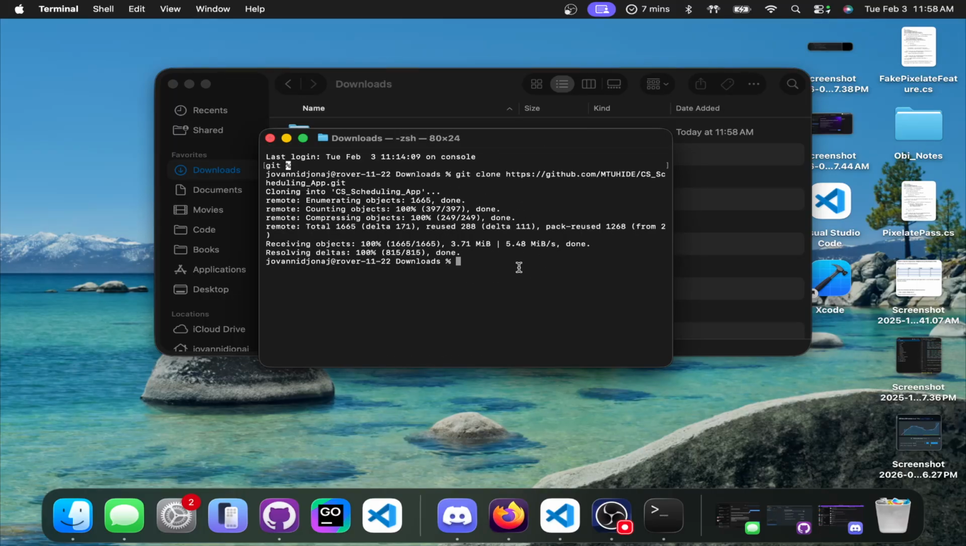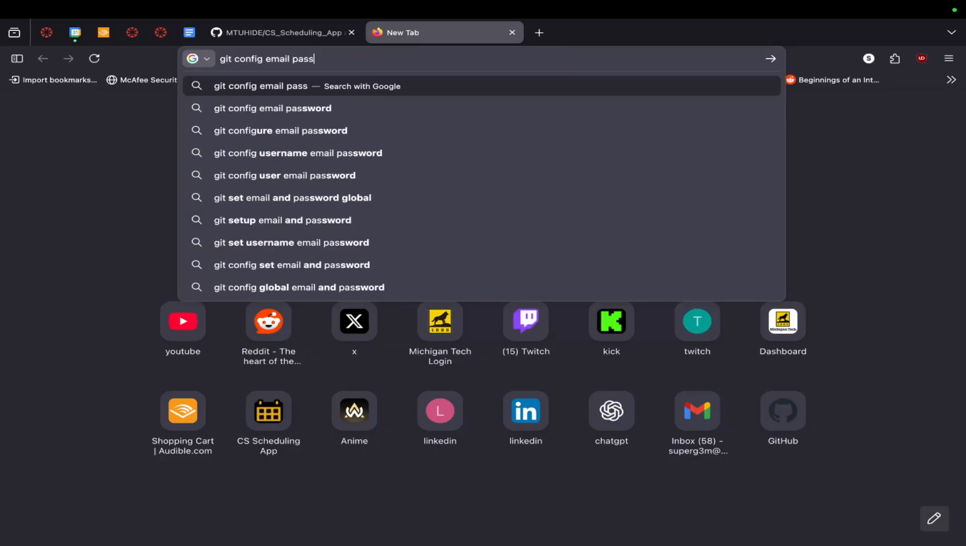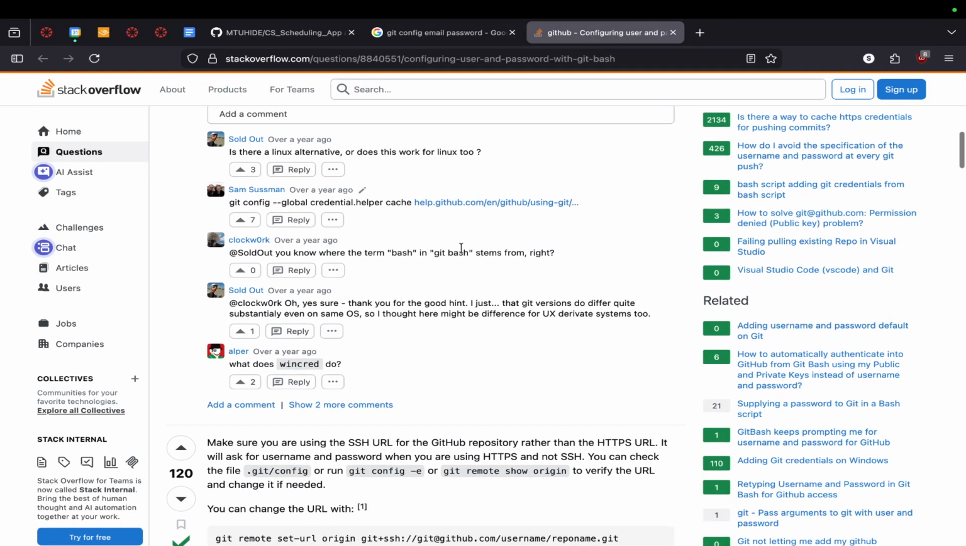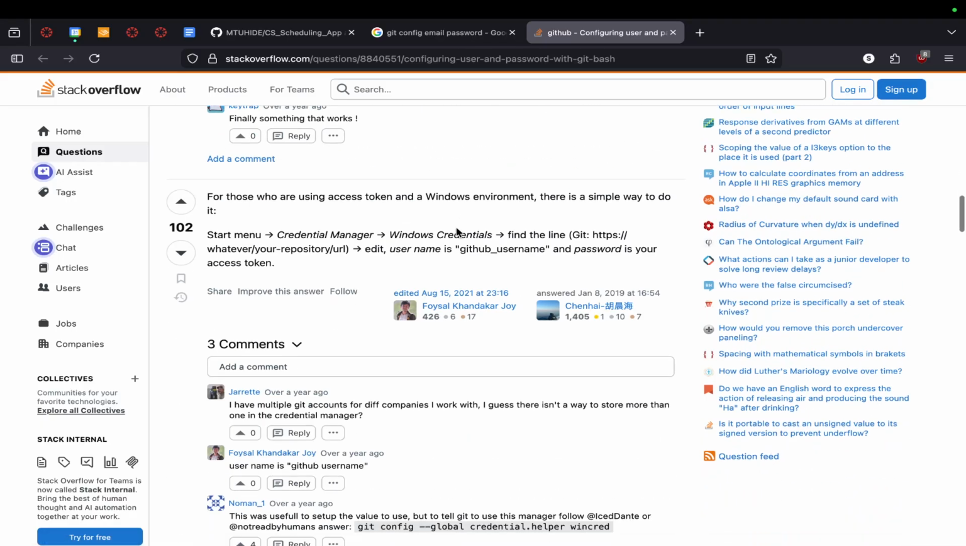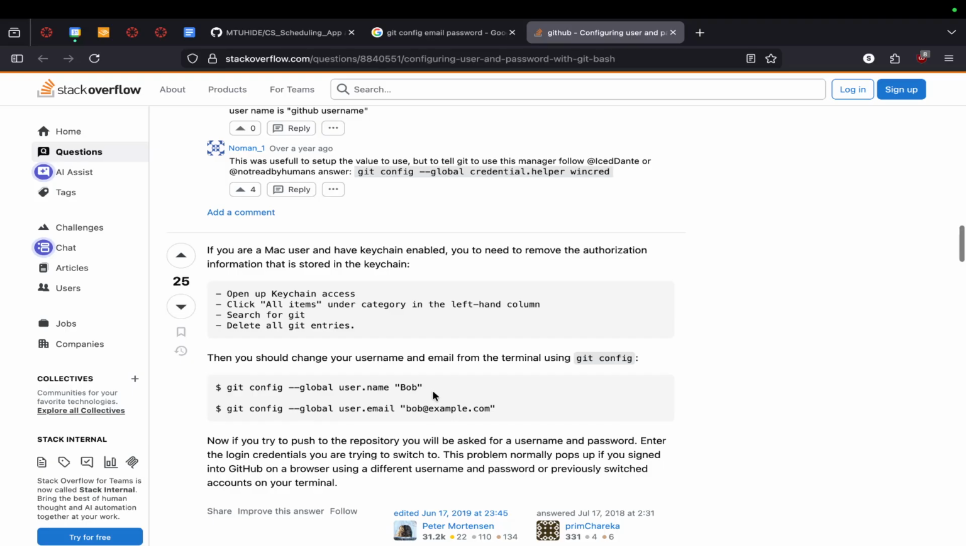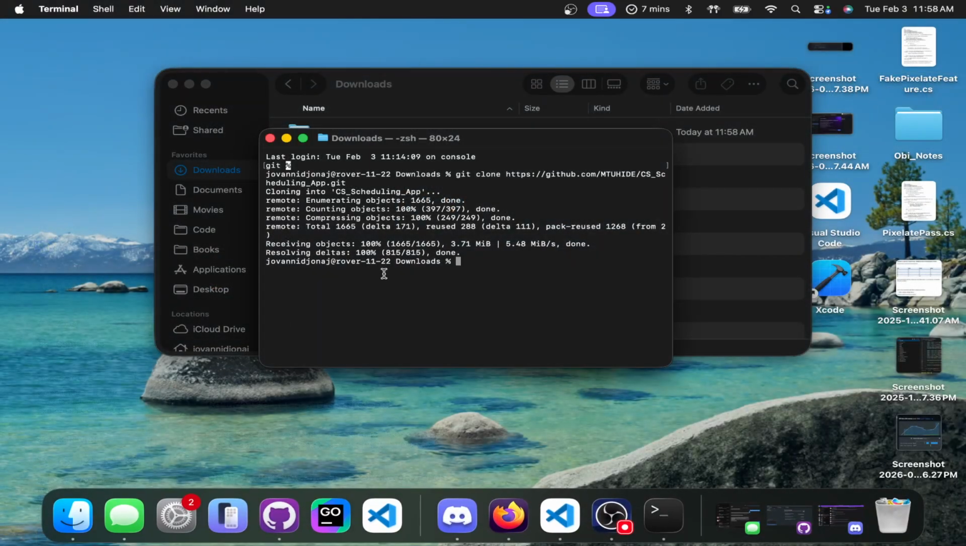One thing that can happen is this might say invalid credentials, so you can look up git config, email, password. I think you want to do this, and that should be good, maybe. And then it'll ask you for your GitHub. It'll probably sign you in through the website, saying it's redirecting you to the website to sign in. Anyways, cd into this.